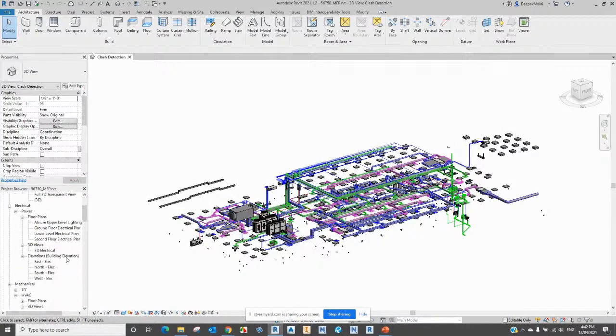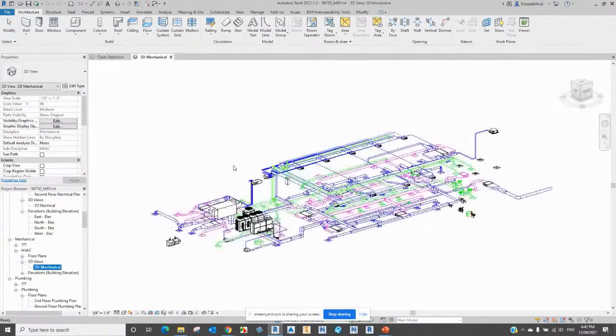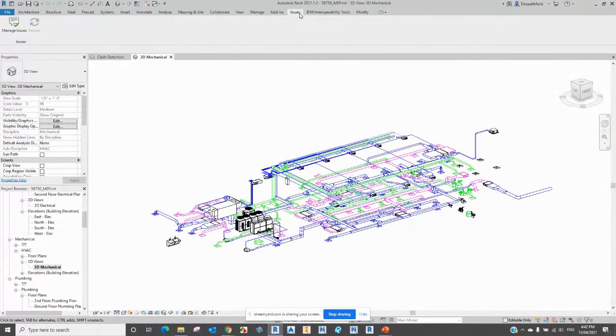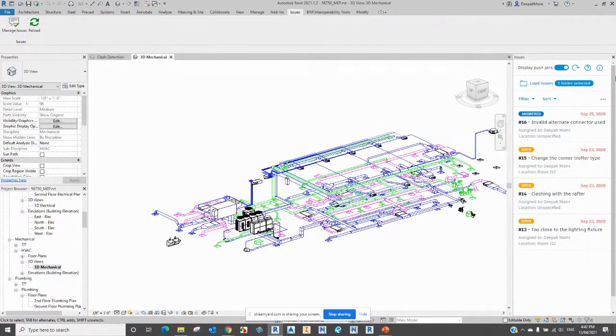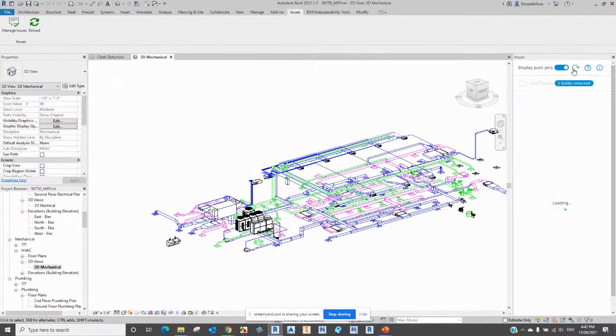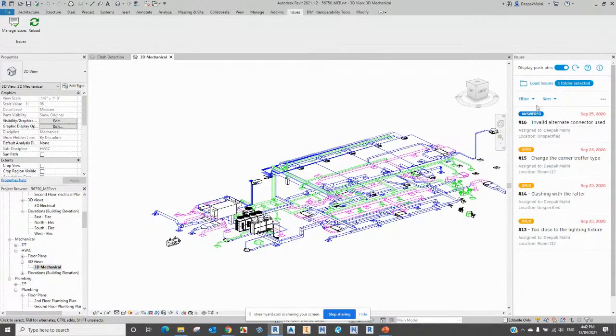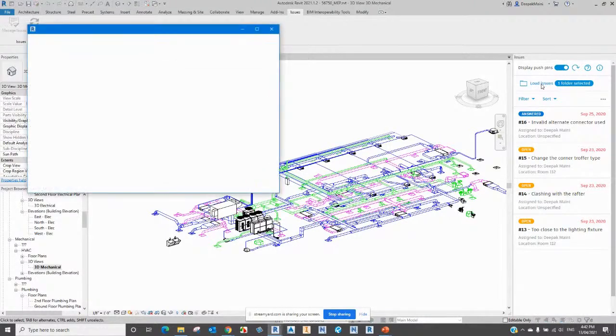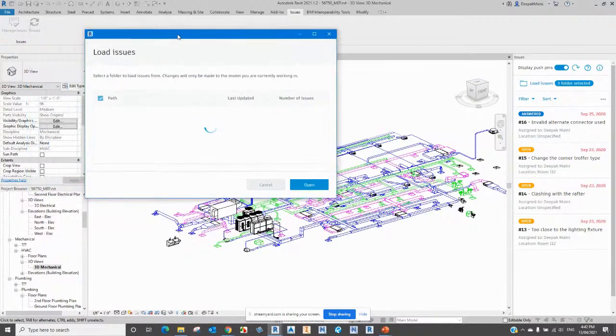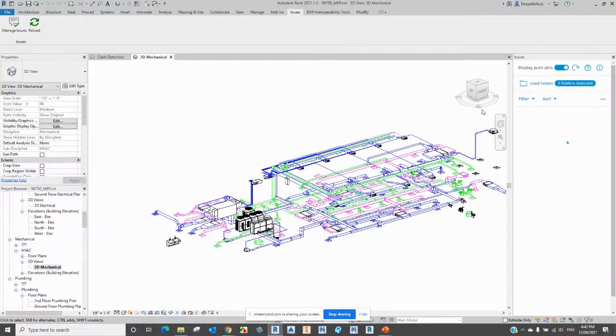So let me go into the 3D mechanical view. And now if I go to the issues plugin, I can go and manage issues. Let me do a refresh here. And I can even control what folders the issues are coming from. So I could say the issues I need to be coming from, let's say, the original structure or MEP folder where this is located. But I also want the issues from the shared folder as well. So if I select the shared folder and open, it now loads all the issues from the shared folder as well.